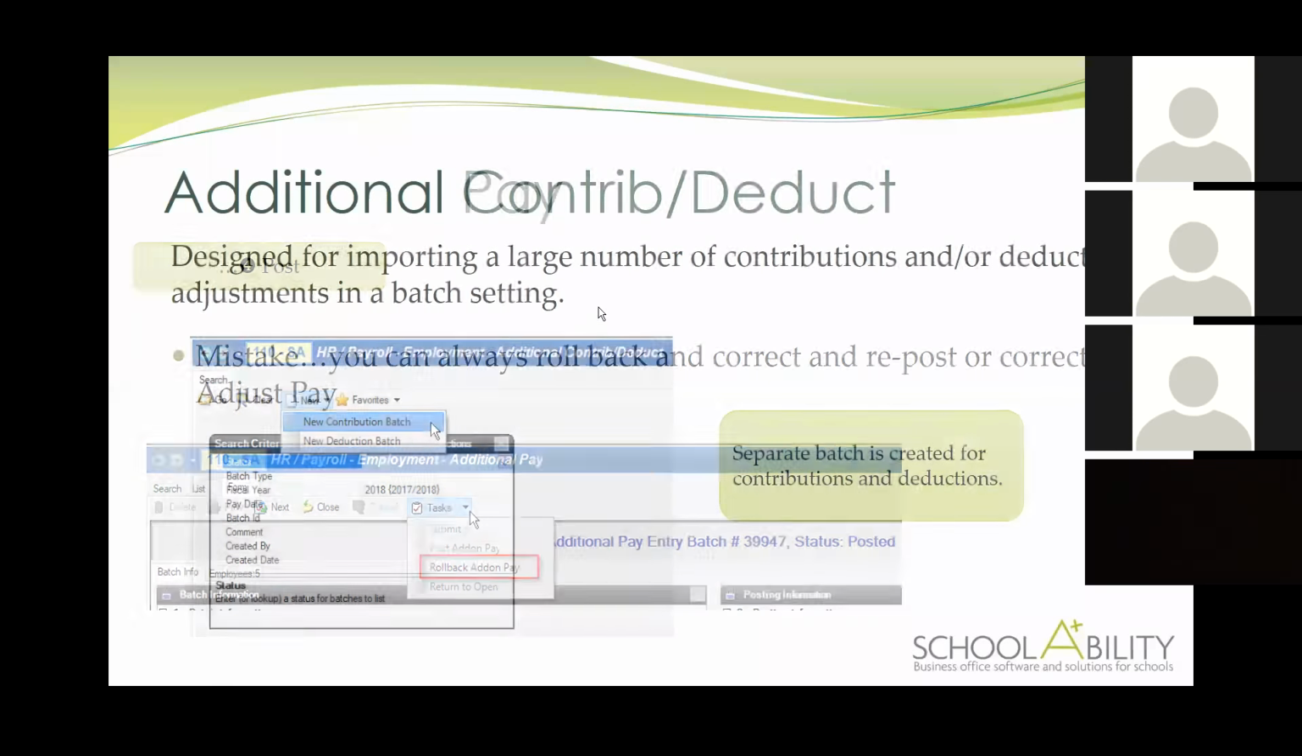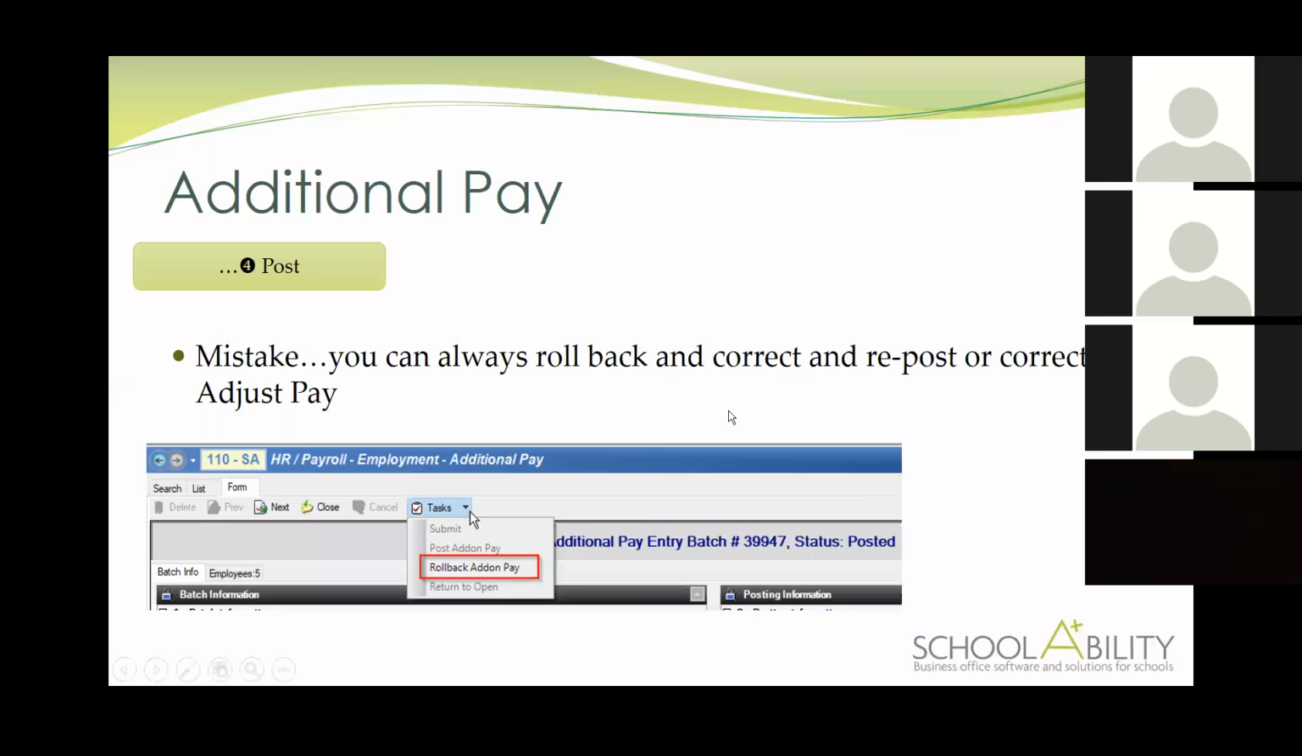Okay, so that was the section on additional pay. I think it's actually a quicker way to input timesheets or additional time. And it could actually streamline the process for the user when processing payroll. Are there any questions?